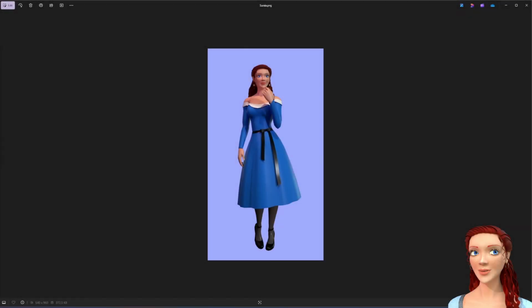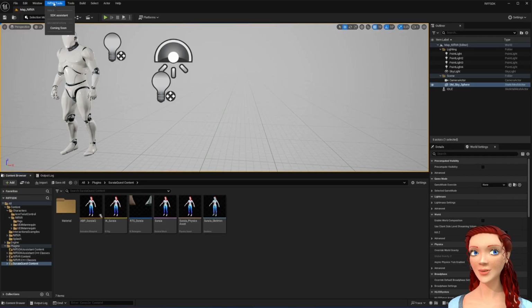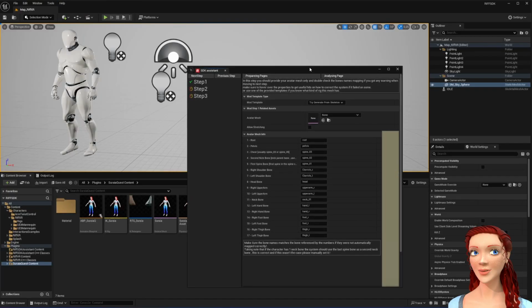Last video I showed you how to make shape keys in Blender and how to re-upload your model if you've made a mistake. Today, before we make the animation blueprint, I thought we would first take a look at the Unreal Engine SDK assist tool. So let's go and do that. Go to Riff XR Tools SDK assist, and then you will get this.